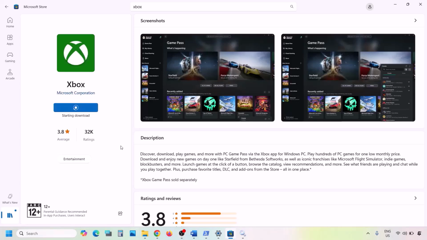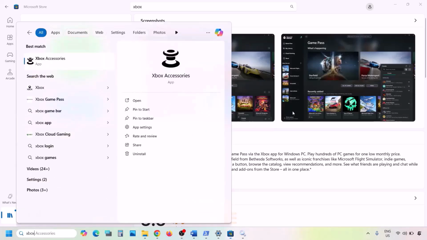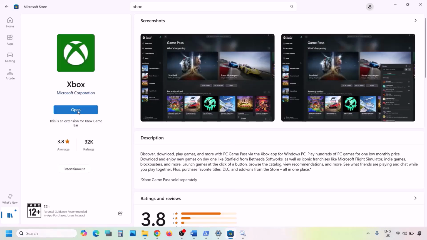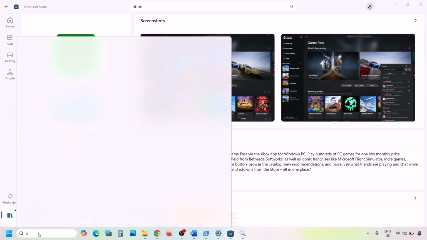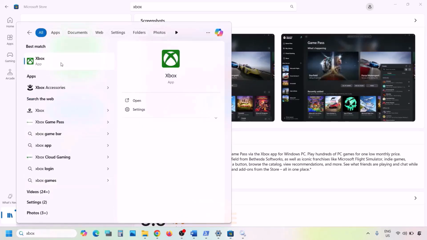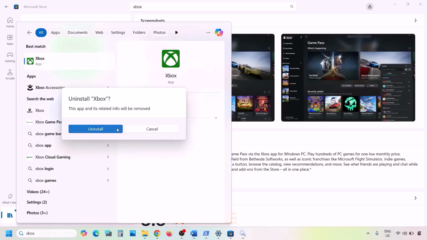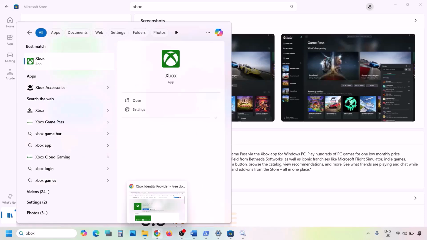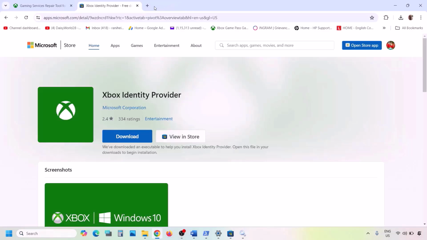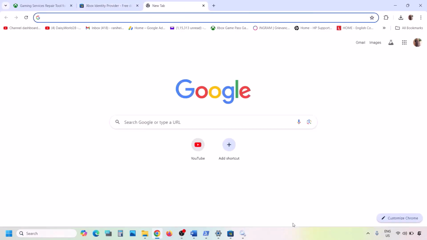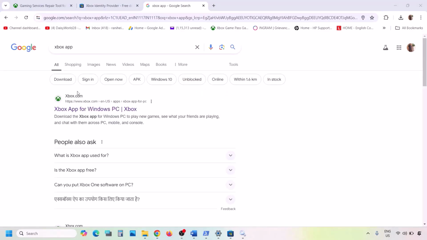Now if it's still not working, in that case, you can again uninstall Xbox app. If you're still facing the problem, you can type in Xbox app, make a right click, and then click on uninstall. Now once the uninstall is complete, you can go to Xbox website. So in the Google search, you can type in Xbox app, and then you can go to xbox.com, Xbox app for Windows PC, and then on this website you can scroll down and then install Xbox app from this website.